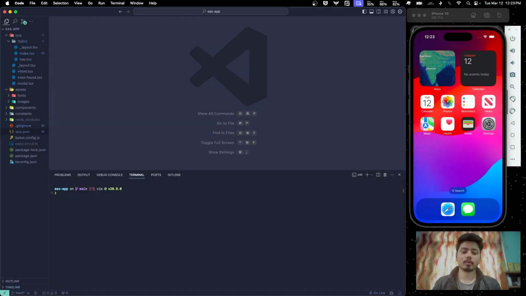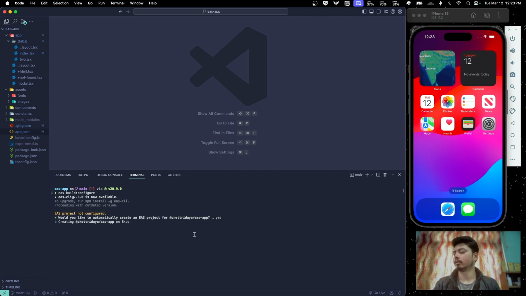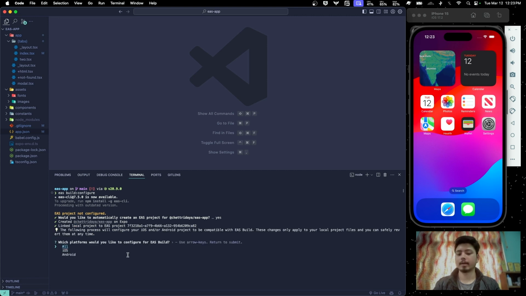Welcome back, developers. Now let's set up EAS for building our projects. To do that, open a terminal and run eas build:configure, which will then configure EAS to build our projects. So it's asking me, would you like to automatically create an EAS project for my username slash the app name? I will press enter and it will take some time.